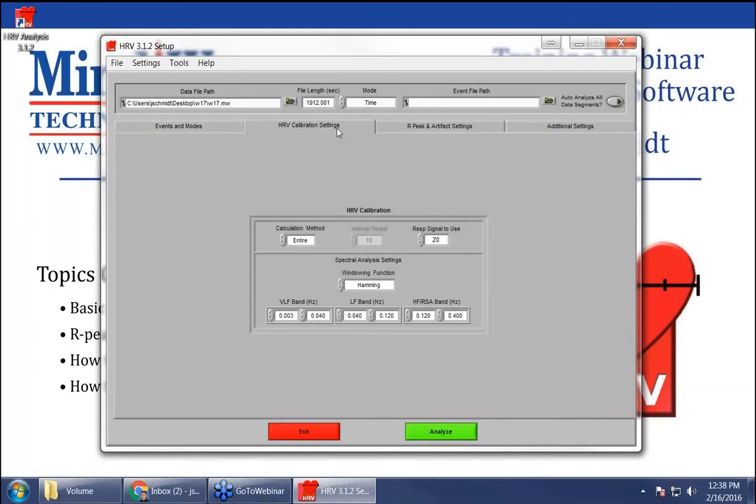Next tab over is going to be your calibration settings. Most of these you're probably not really going to have to change that often. If anything, you might be changing your bands here that you're looking for, your frequency bands. These will be something you want to change if your population is children or elderly or something that their heart rate variability would be different. So you can change those right here.